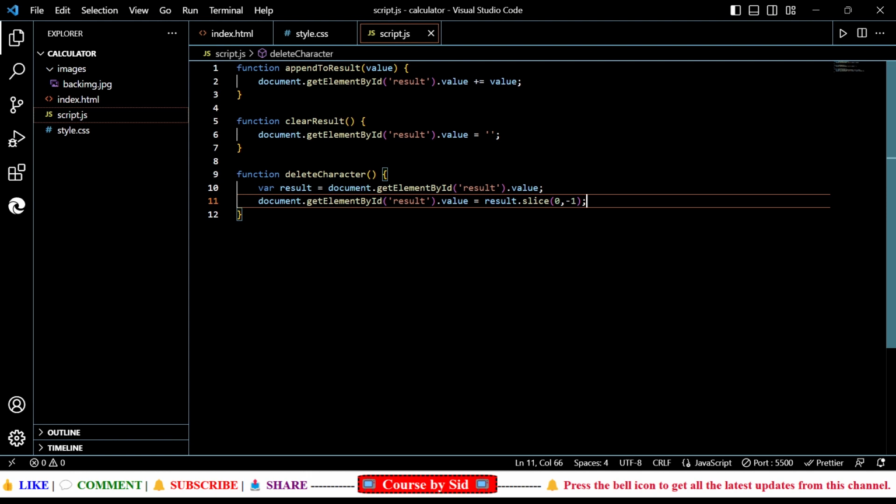The slice method takes two arguments, the starting index and the ending index. The ending index is optional, but in this case it is result.slice(0, -1). So the 0 is the starting index indicating the beginning of the string. The -1 is the ending index. In JavaScript, a negative index represents counting from the end of the string, so -1 refers to the last character of the string.